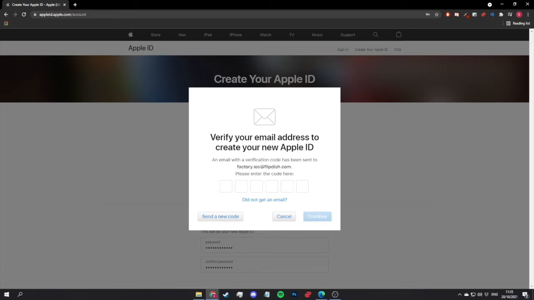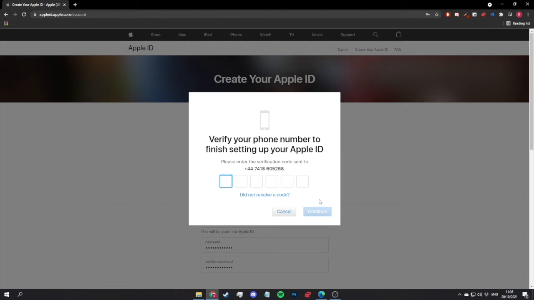You will receive a verification code in an email. Please enter that. And you'll also receive a verification code in a text message. Please enter that and click Continue. And that's it. Your Apple ID is created.